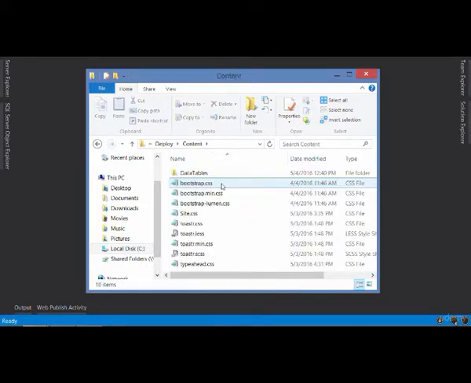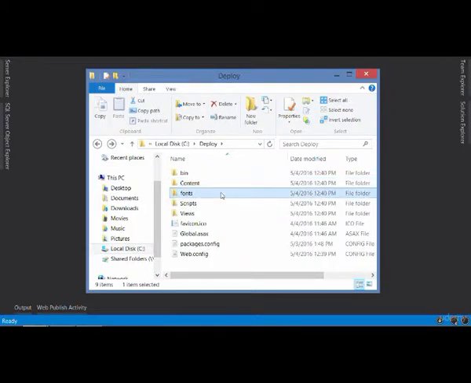In the content, we have all the style sheets, fonts, scripts, and views, plus the favicon, Global.asax, packages.config, and web.config. So these are the files that we need to copy to the target folder on our web server. Next, we look at publishing the database.